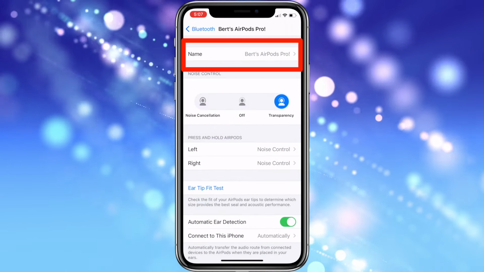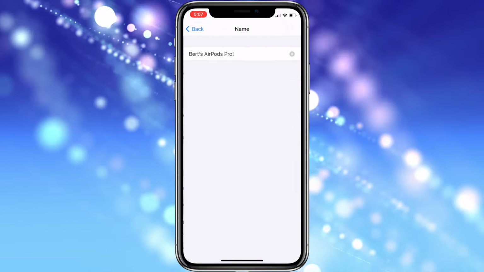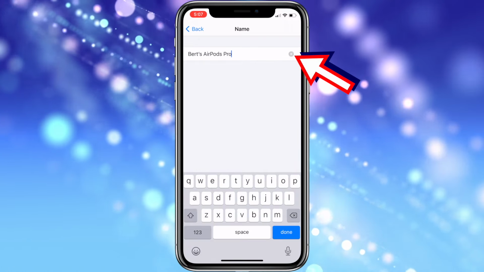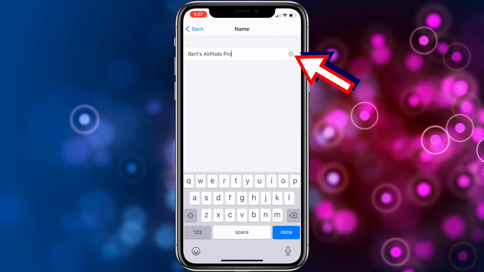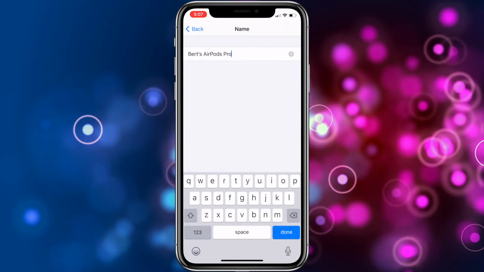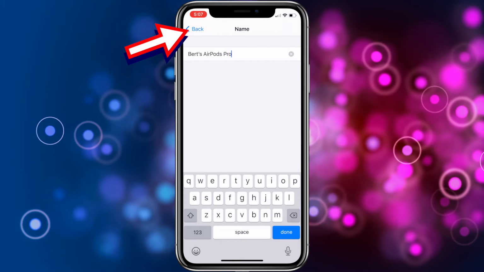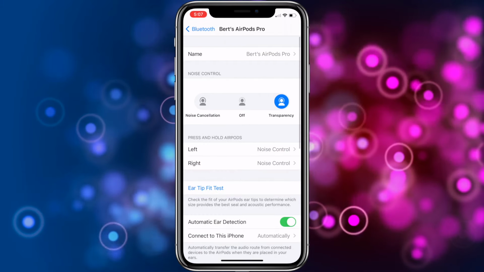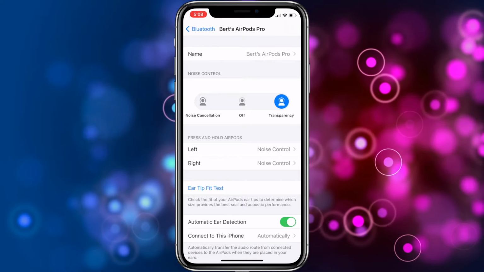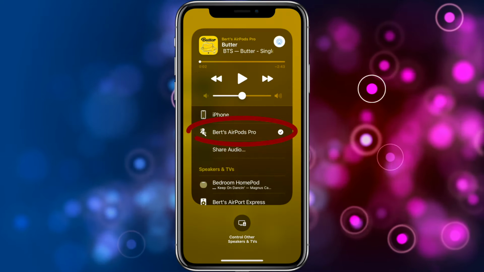Then tap on the Name section at the top. Now you can either press the X on the right to delete what's there and start from scratch, or edit what's already there. Once you've made the desired changes, press Done and then tap the Back button. And that's it. Now the device name is changed on your AirPods Pro. They've now been renamed.